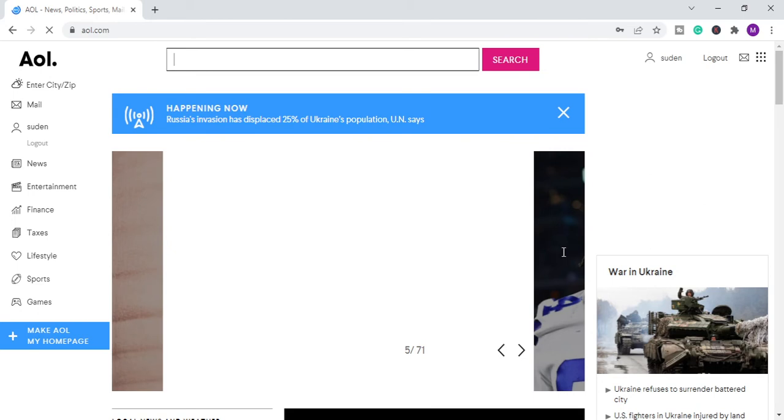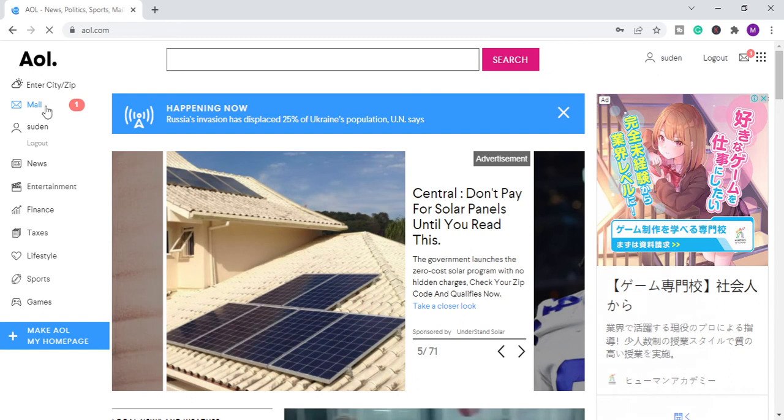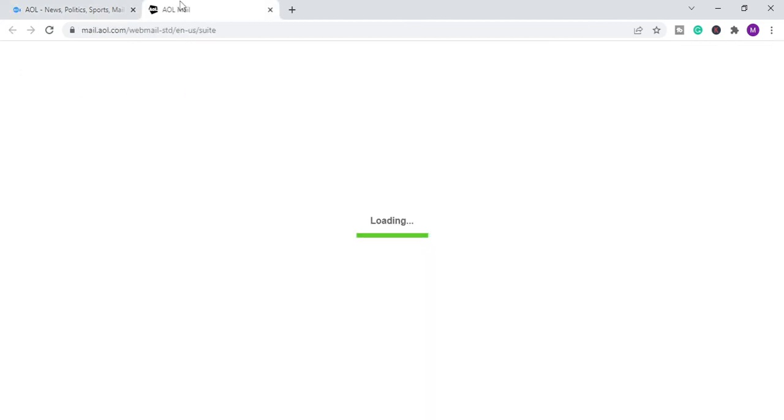And in the top left corner you can see the mail section over here, and all your mails will arrive there. That's it, everybody. This is how simple it is to log into your AOL Mail from desktop. That's it. It's this easy.